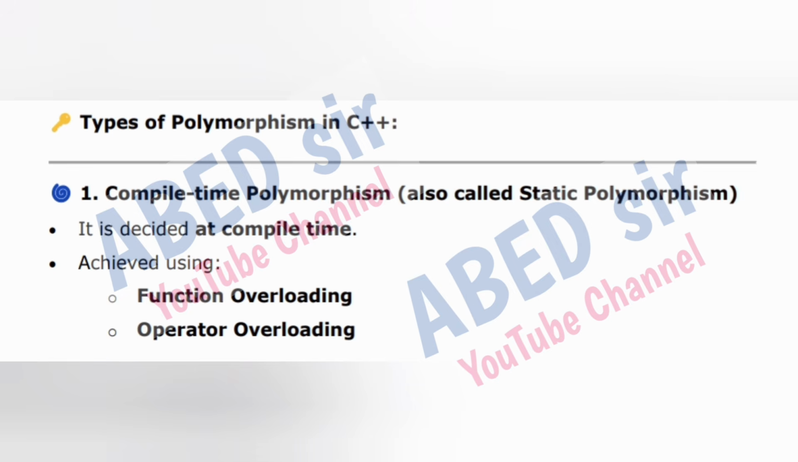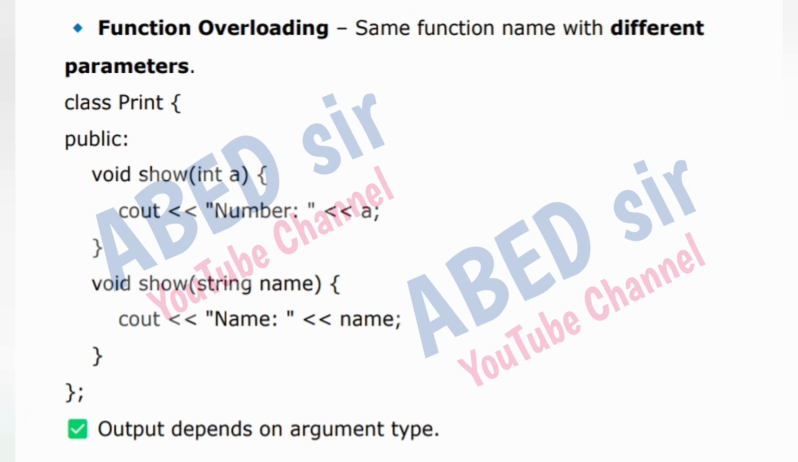1. Compile-time polymorphism, also called static polymorphism. It is decided at compile time. Achieved using function overloading and operator overloading. Function overloading: same function name with different parameters. Class print, public, void show(int a), cout number a. Void show(string name), cout name. Output depends on argument type.